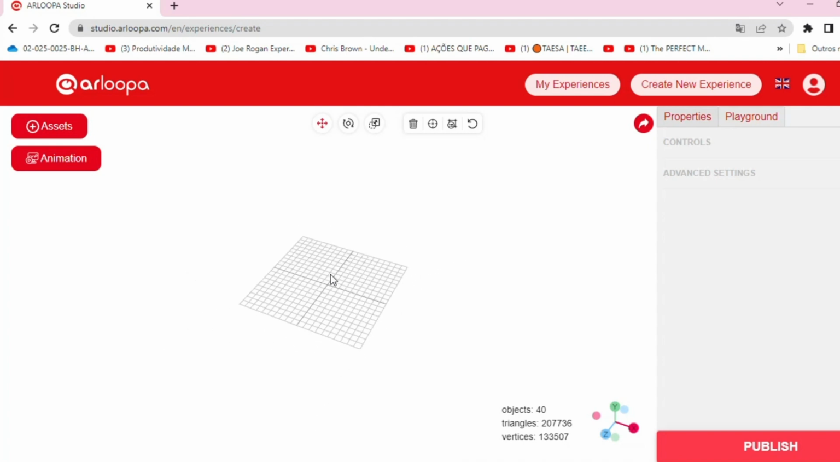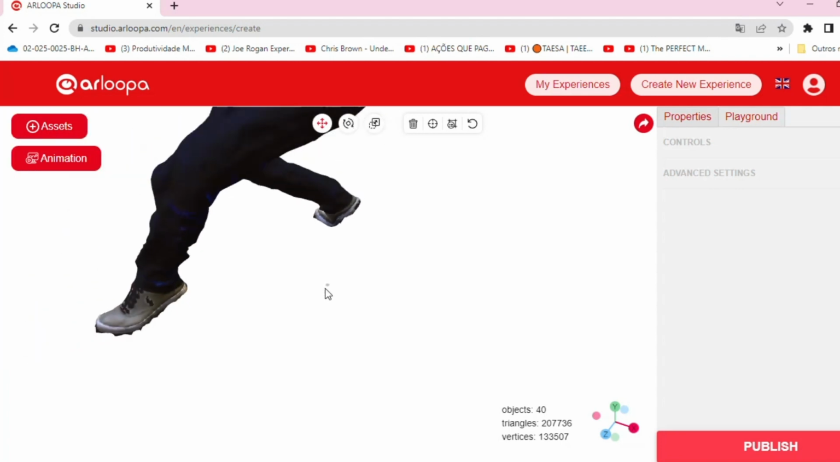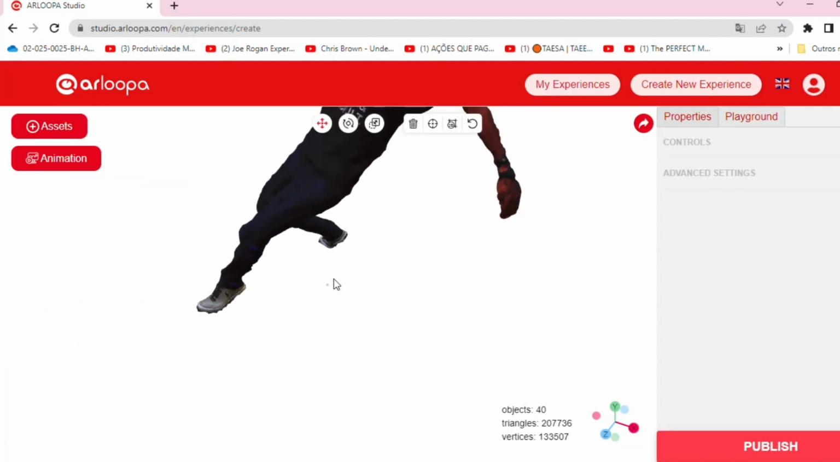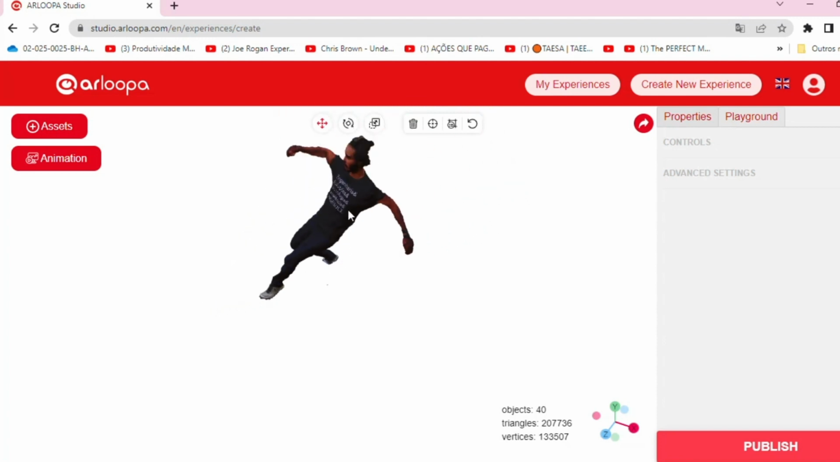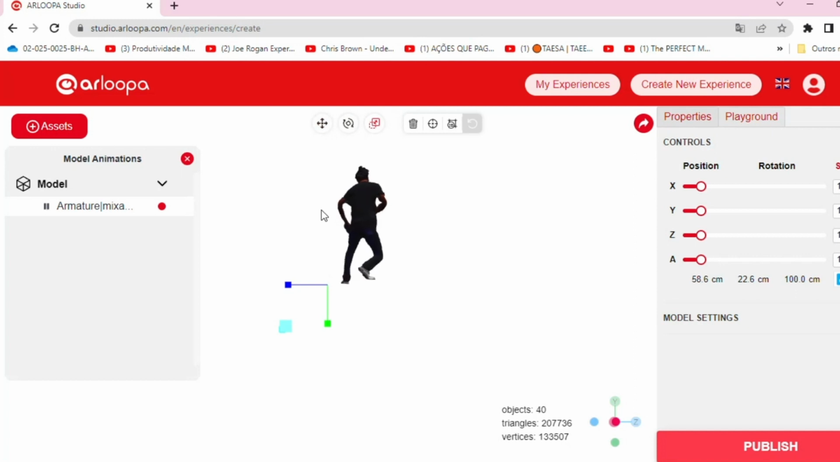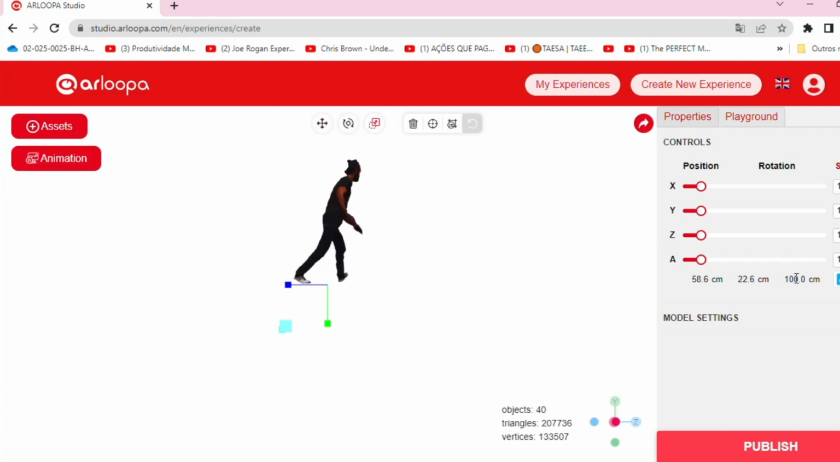As you can see, guys, I will zoom out until my model shows up. Here is my model. He is too large for the scene. I'm gonna click on my model, and after that I will rescale my model.